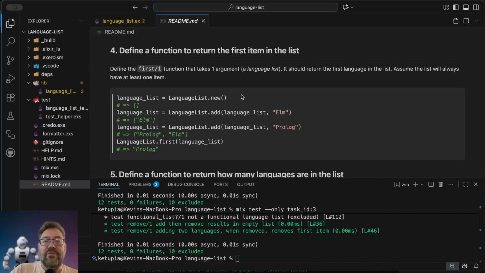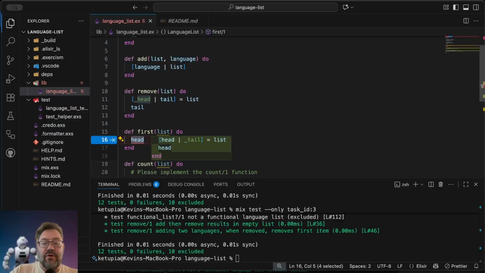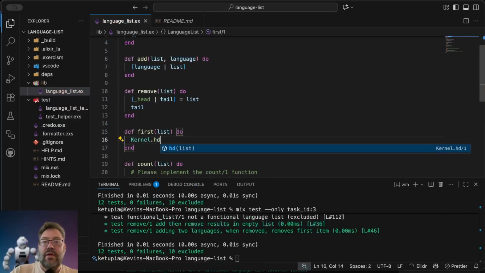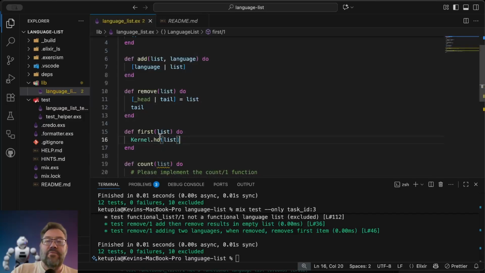There is a little bit in this instruction here that says assume that the list will always have at least one item. So this would fail if there wasn't anything in it. Right? You could also have written this to use the kernel function, hd, head, of the list. And this will work fine so long as there's one item in there. If there aren't any items in the list, then this would raise an exception. And because it's in the kernel, we don't actually need to say that. We can just say, give me the head of the list.